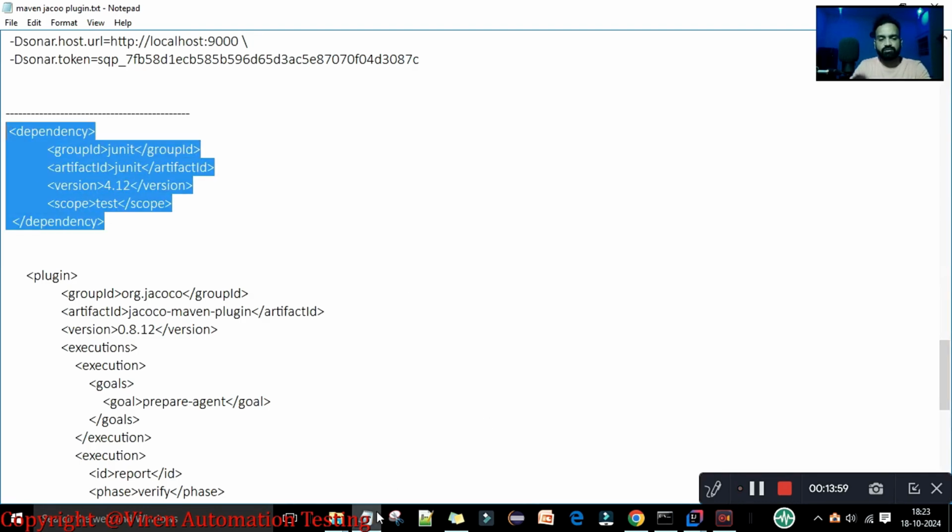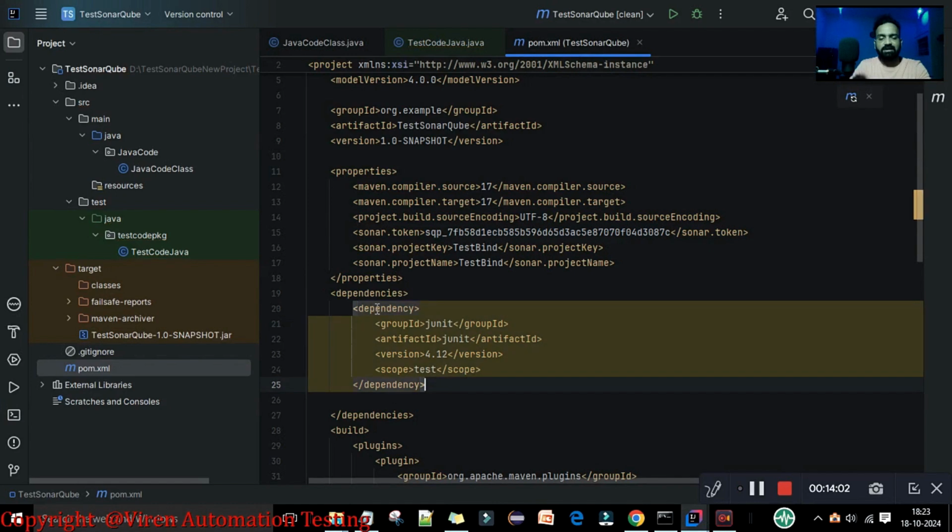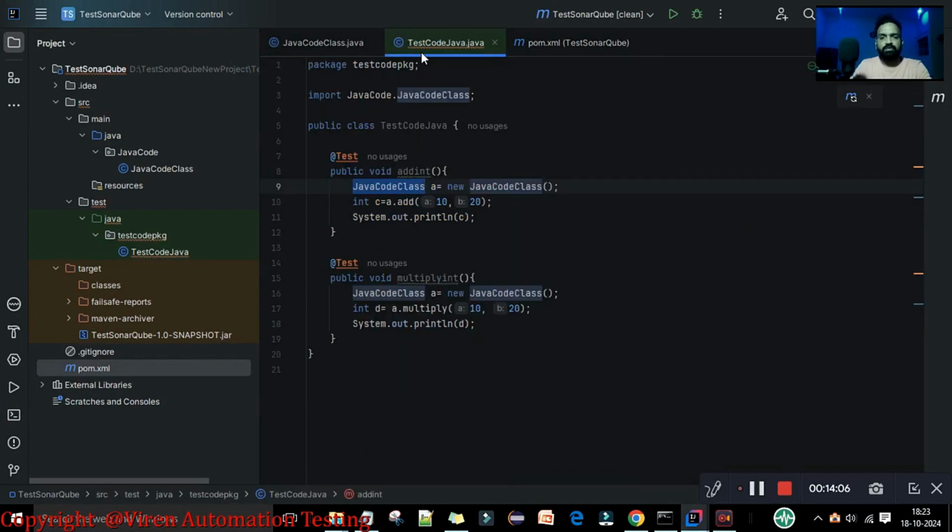So I will add JUnit 4 as a dependency, and I will save it. And if I go to my test code Java, here it is asking to add JUnit 4 to the classpath. So you can allow it to add JUnit 4 to the classpath. Now import the class. You need to import the JUnit class.